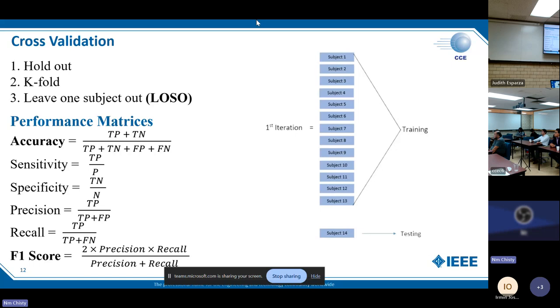Performance metrics. To determine performance metrics, we use the following equations for accuracy. Here, TP is true positive and TN is true negative, and FP is false positive and FN is false negative. Sensitivity, specificity, precision, recall, and F1 score we determine.